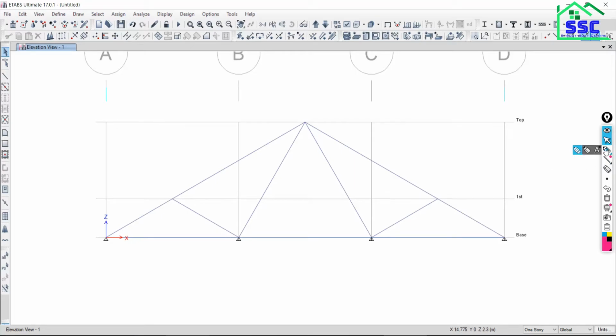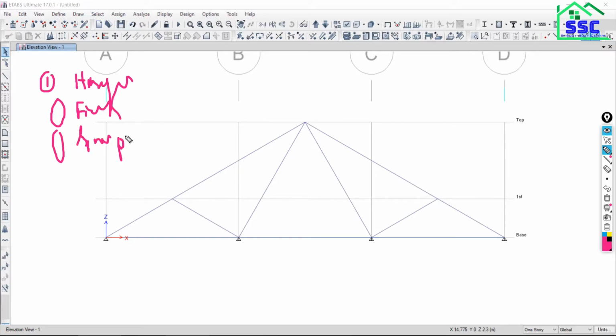Can you tell me how many types of supports there are? 3 types of support. There will be hinge support, fixed support, and simple support. It is a very basic thing. I hope you all know about all these things. You all understood?